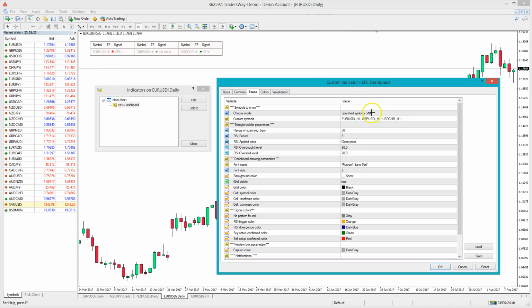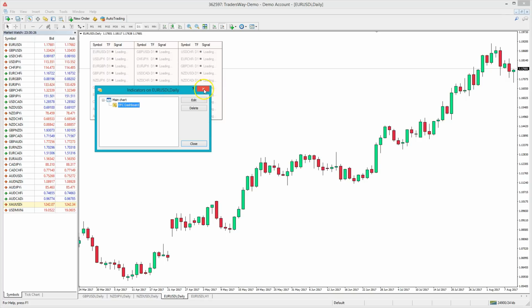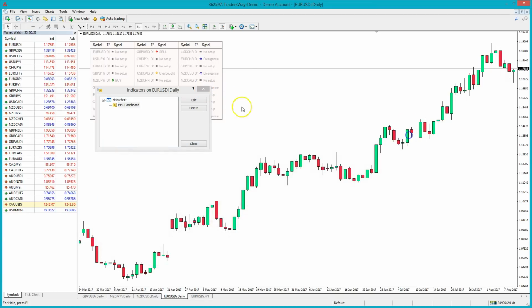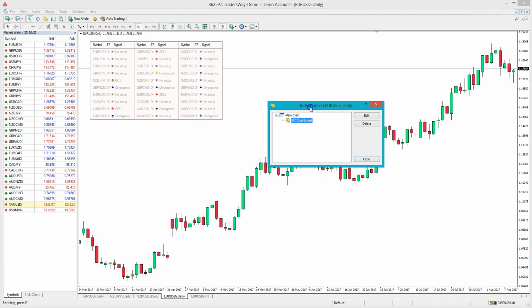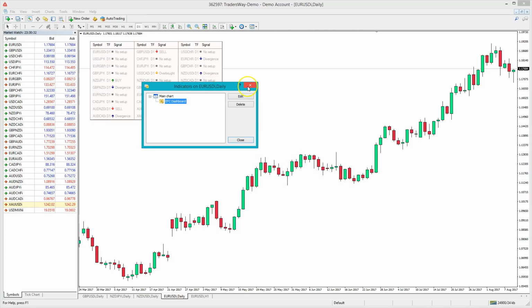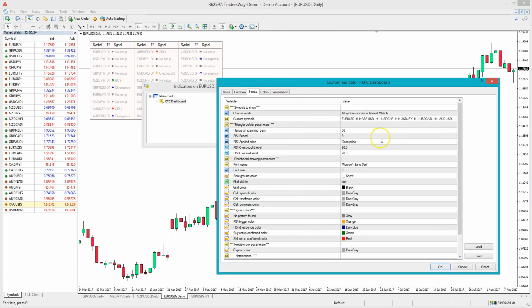But most people are just going to click over here and go to all symbols. Actually, what I'll do is just reset, and you go to all symbols, and then everything should show up there for you. The alerts will show up, and that's really all you've got to do. It's really simple to add. It's a really easy indicator to use.